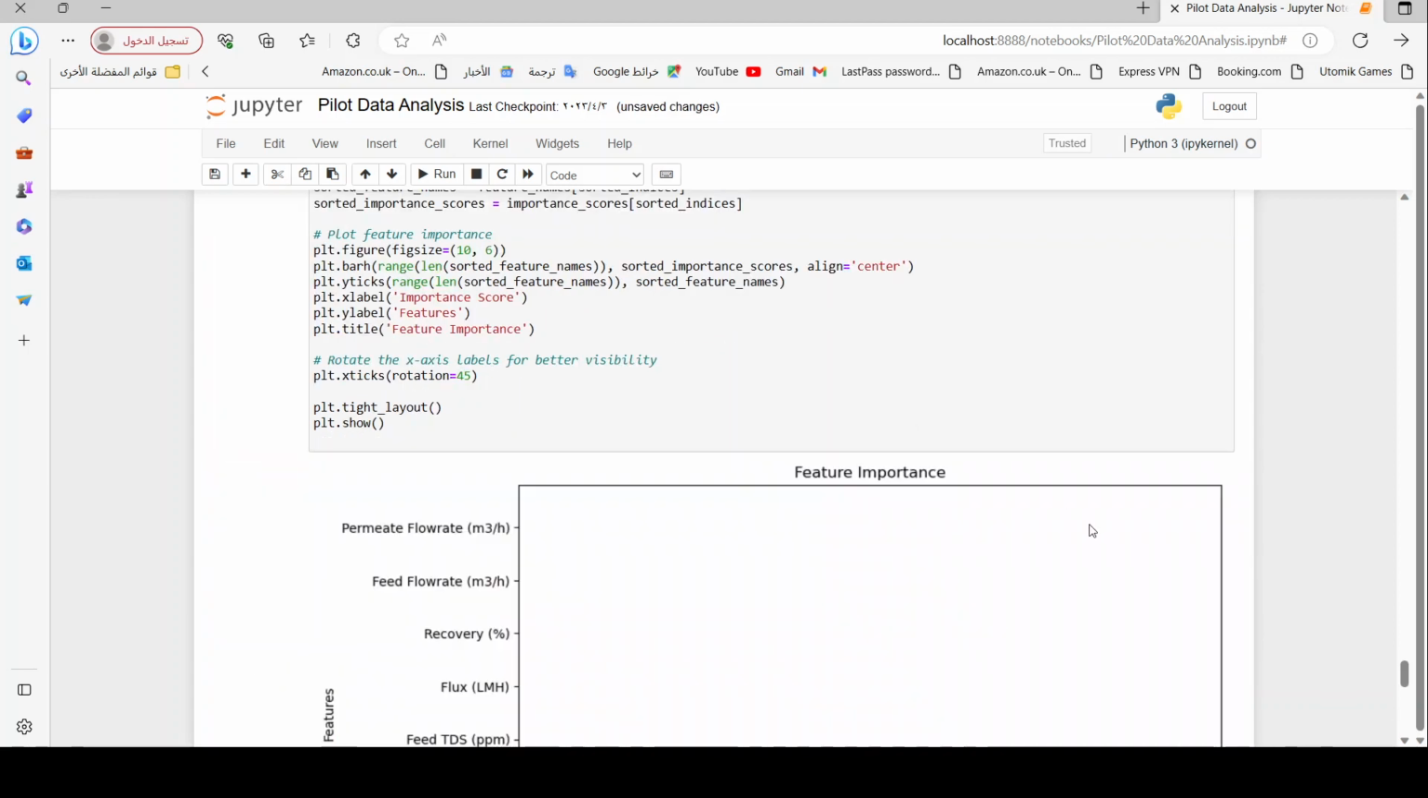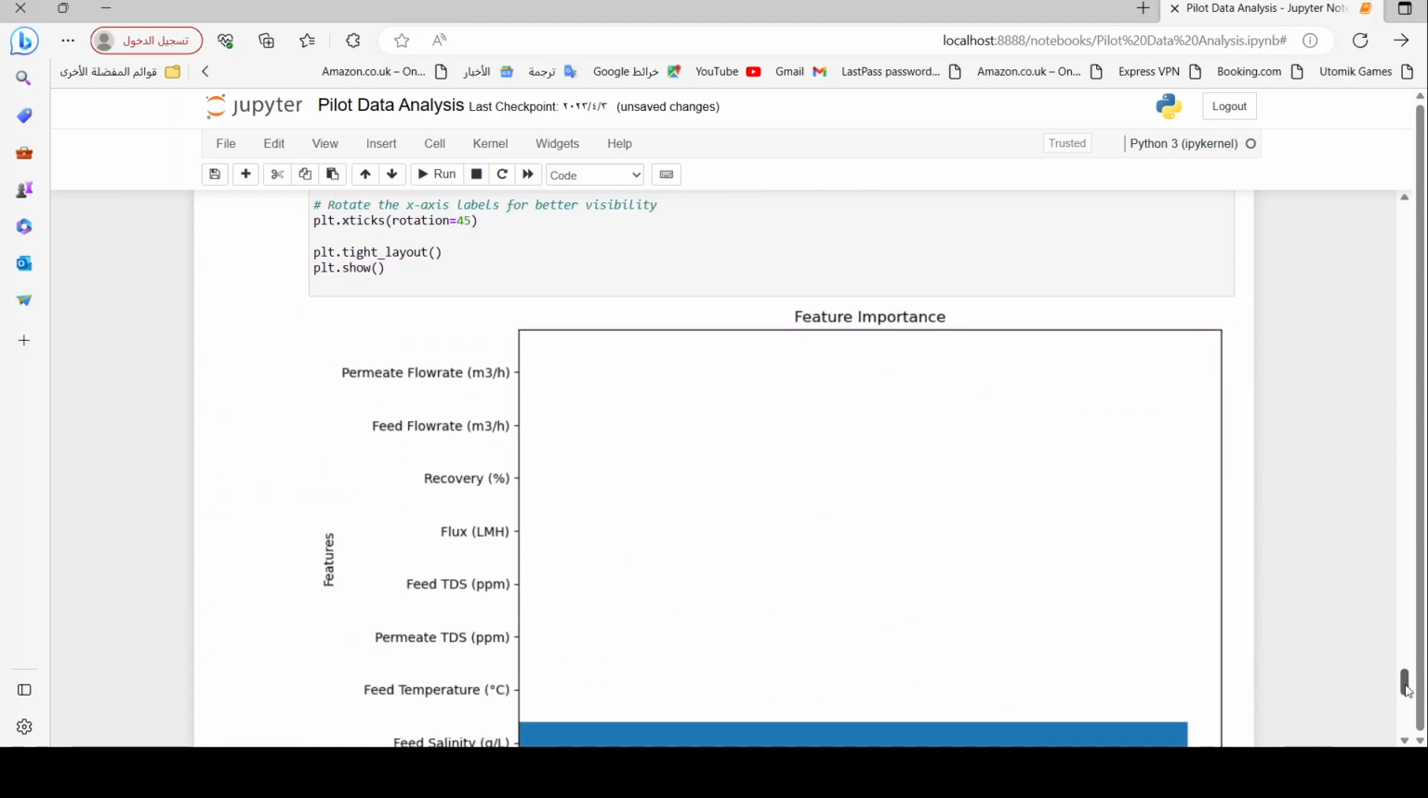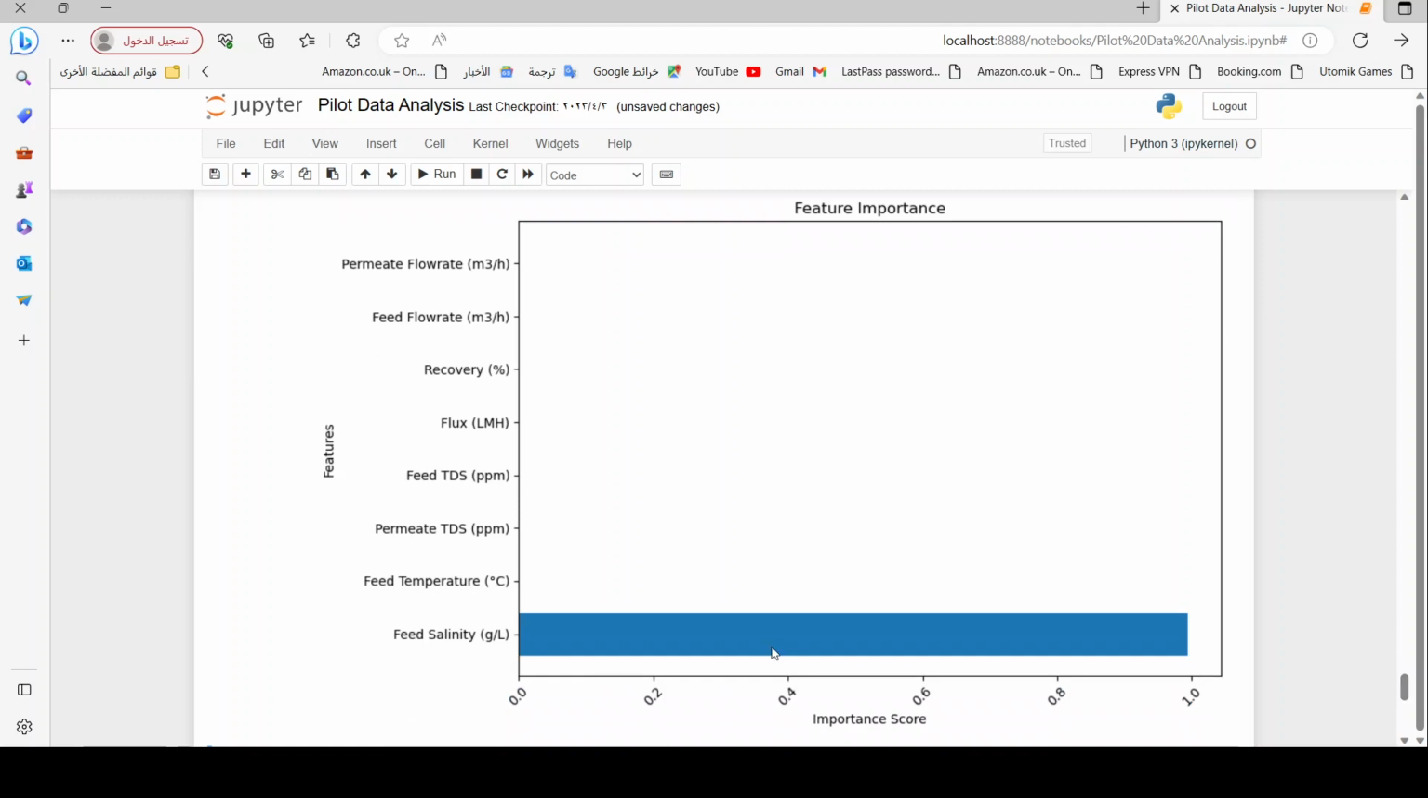Let's do that. In this graph, we have all features in our data except pressure drop on the x-axis, like permeate flow rate, recovery, TDS, salinity, and temperature. And on the y-axis, we have something called importance score. This score, which is from 0 to 1, shows the importance of each feature in our data.